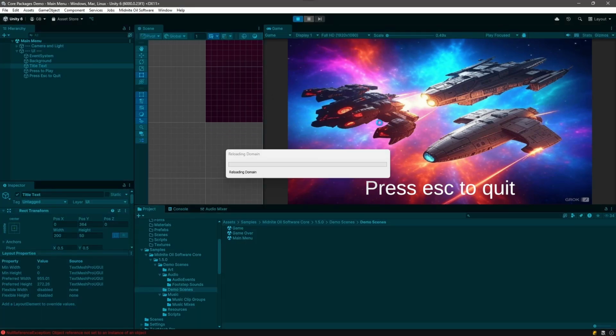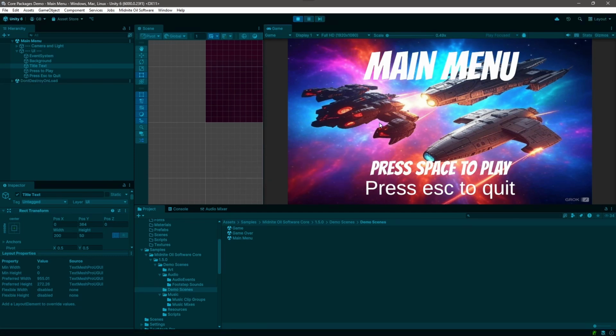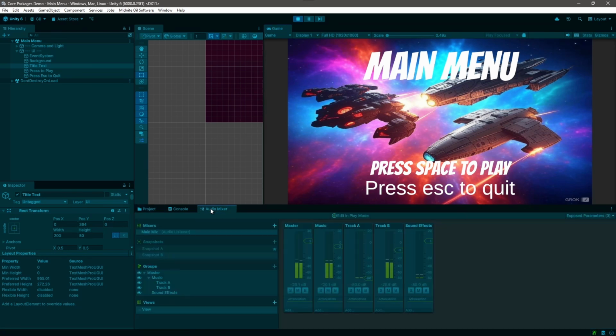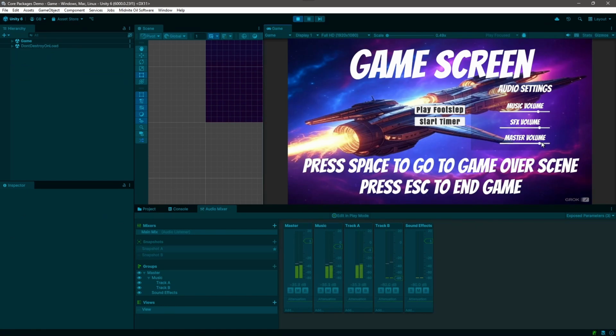Now, if we hit play, we should come to our main menu. And it's playing menu music. And I'm going to bring up our audio mixer so you can see how it's going to do a crossfade here. If I hit space, we switch to our game screen, and you can see that it did a crossfade and it's playing different music now. We've got this footstep button here that's using our audio event. Let me turn the music down. By the way, this is demonstrating our settings manager and audio settings, and these are actually persisted. So if we leave the game and come back, these values will persist.